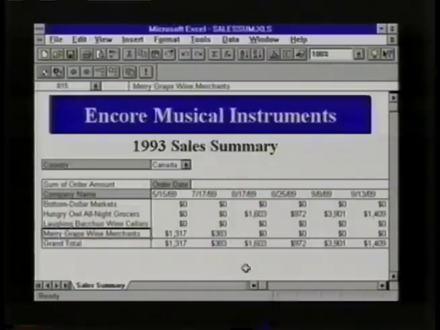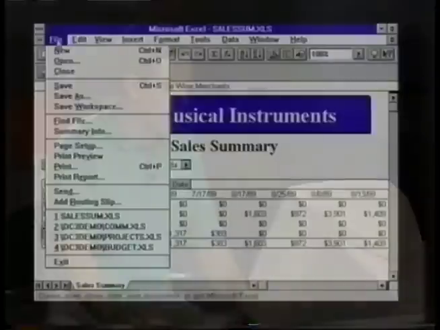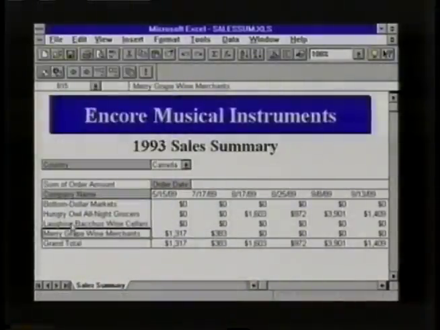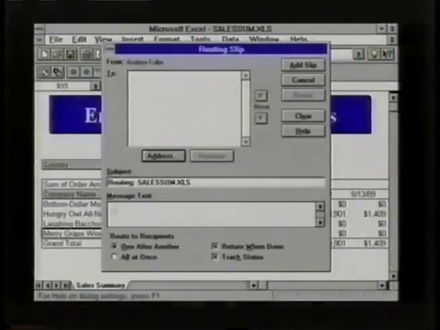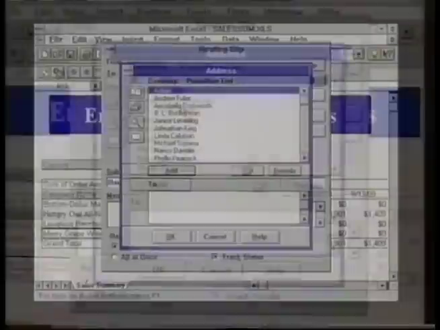Now that I've created my pivot table in Excel, what I'd like to do is to route this to other users in the company through mail. And I can do that through Excel's routing feature. I'll go ahead and select File and then Add Routing Slip. And this will actually log me on to Microsoft Mail. And now I can address this worksheet to various different users in my company.